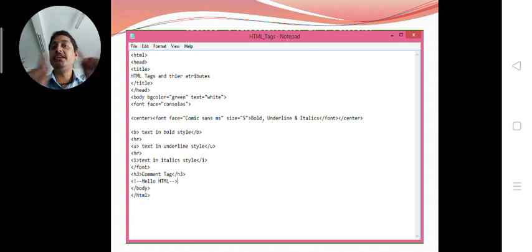Then after that, the text in bold, whatever we have written in B tag, is used to make the text bold. U tag is used to make the text underlined, and I tag is used to make the text in italics style. Okay. The text in bold, underline and italics will appear in the Consolas font, because all these are inside the font tag, which we used just below the body tag.